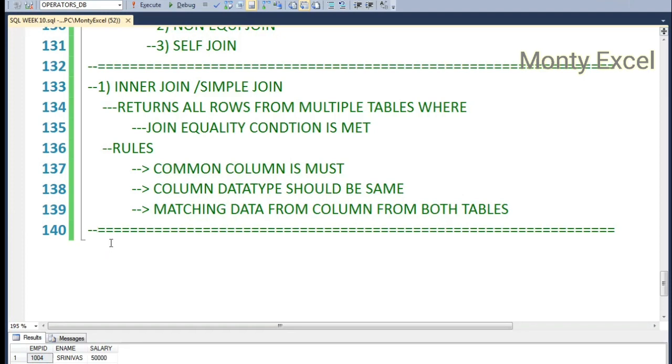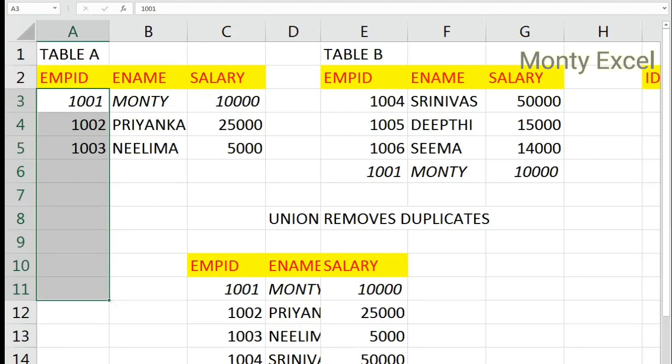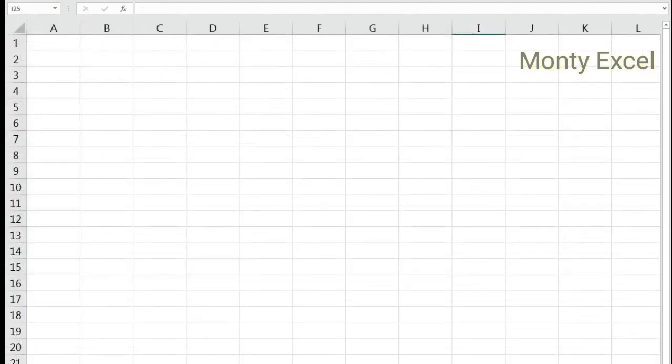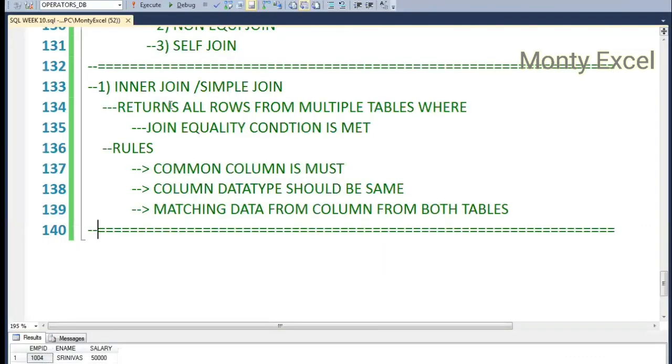Now, in order to understand this inner join more, let me use my Excel. Let me go to sheet 8 as joins. Let me put this as inner join. So what exactly is the inner join going to do? It returns all the rows from the multiple tables where the join equality condition is met. Only when the equality condition is met is the inner join going to work and get the records for you.